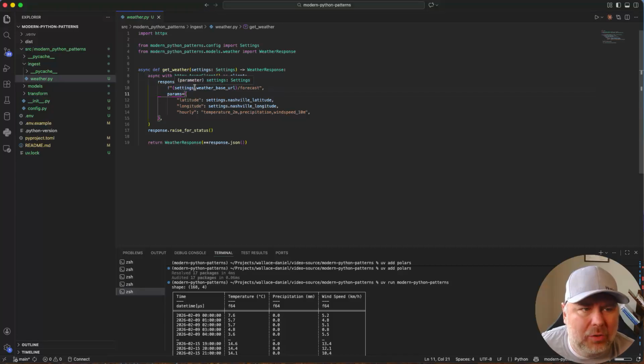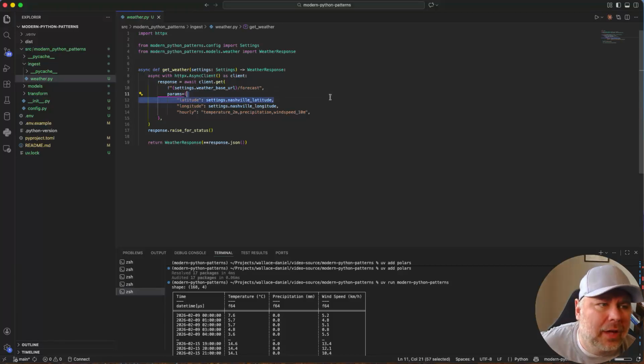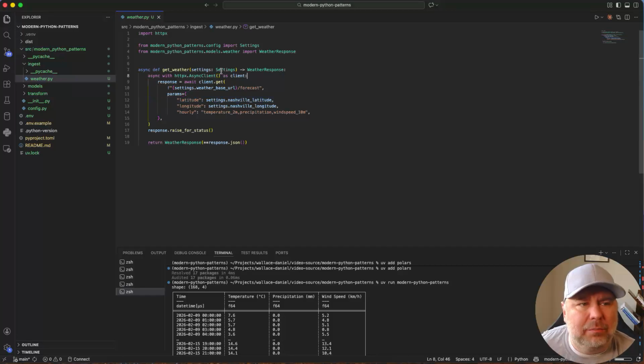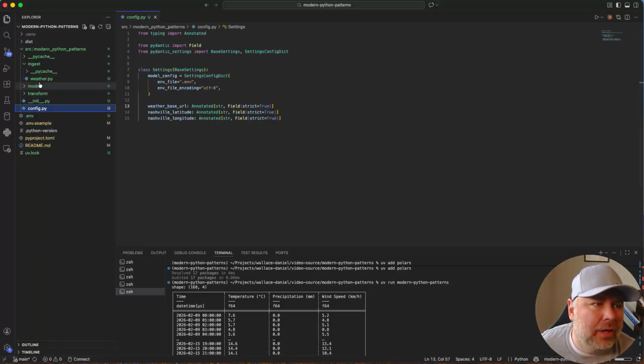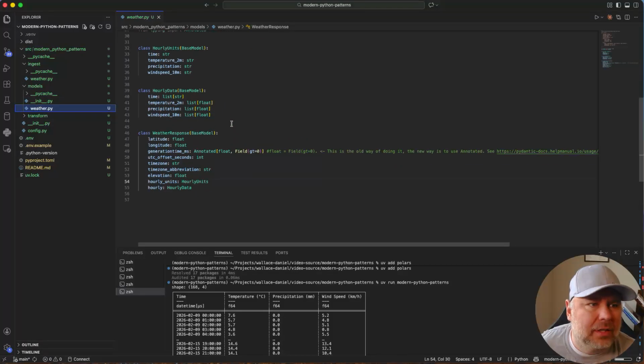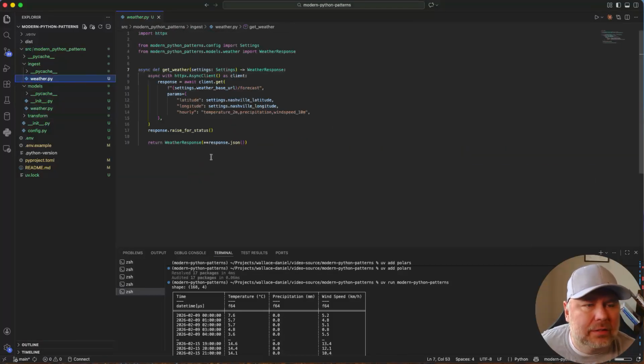Notice I'm pulling my base URL from my settings. Okay, and we'll see where I do settings here in a minute, because I'm passing these settings in, and this is the type hints in Python. If you're not using these, I suggest you use them. So my settings is coming in as a settings class, and I'm returning the class weather response. And you saw what the settings class is here, and you saw what the weather response is here. So in this part of it, I am taking the settings that we got, and I am using settings.nashville's latitude, settings.nashville's longitude, and the base URL.